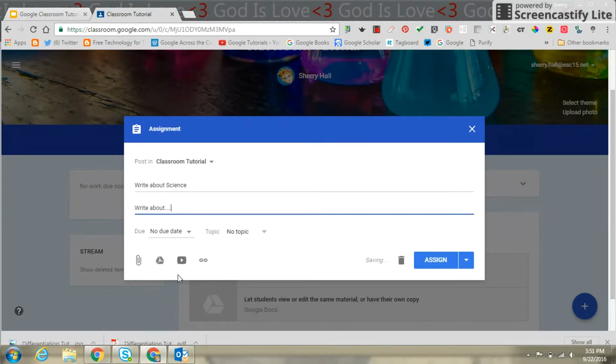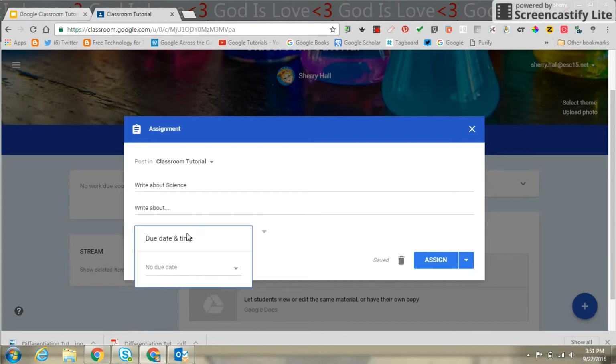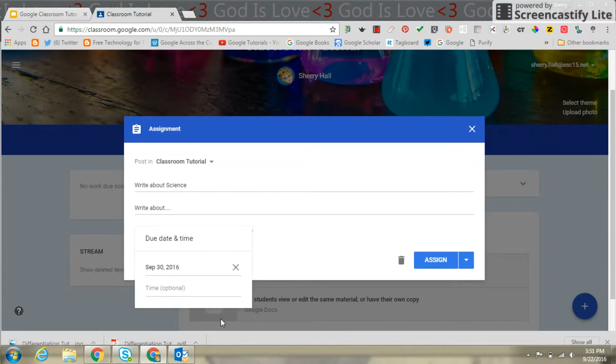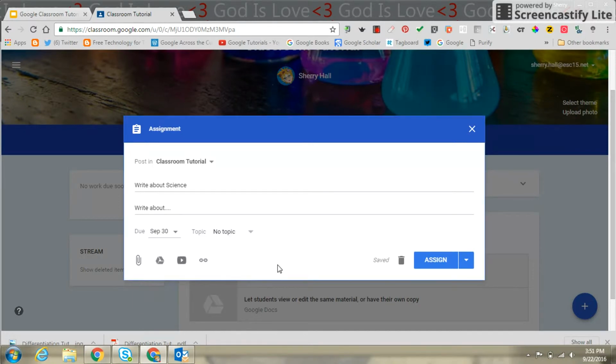And we won't type all of that in. Now I can set a due date if I want to. After the due date, kids can't turn this in, so you need to be careful about choosing that. So let's say I've chosen September 30th. Time is optional. I don't have to put a time there.